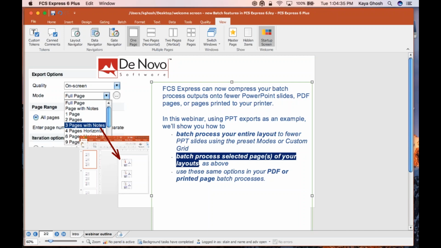It could be that you have a bunch of plots on the first few pages, and those are just used for getting the statistics that you need, or maybe doing some QC, but you have a summary page at the end, or maybe a few interesting plots with rare events or other events of interest, and those are what you really want to process out to your PowerPoint or PDF or your printer. So that's what we'll show you how to do in the second part, batch processing selected pages of your layouts.